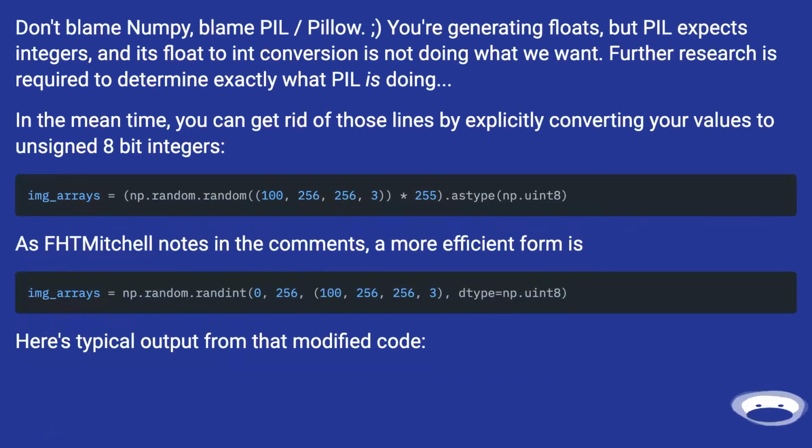Don't blame NumPy, blame Pillow. You're generating floats, but PIL expects integers, and its float-to-int conversion is not doing what we want. Further research is required to determine exactly what PIL is doing. In the meantime, you can get rid of those lines by explicitly converting your values to unsigned 8-bit integers. As Mike Mitchell notes in the comments, a more efficient form is the following. Here's typical output from that modified code.